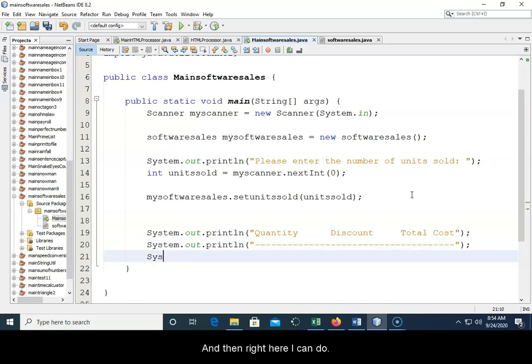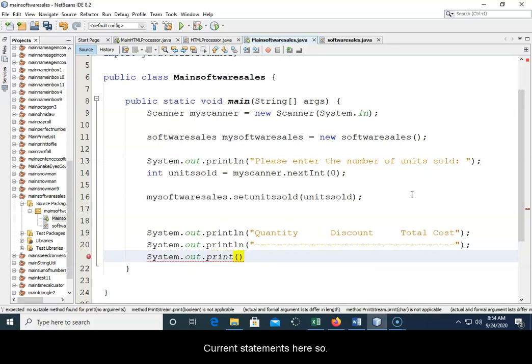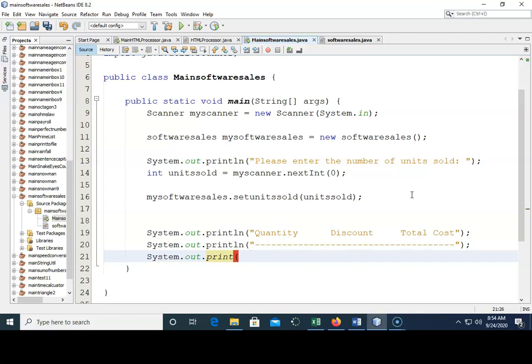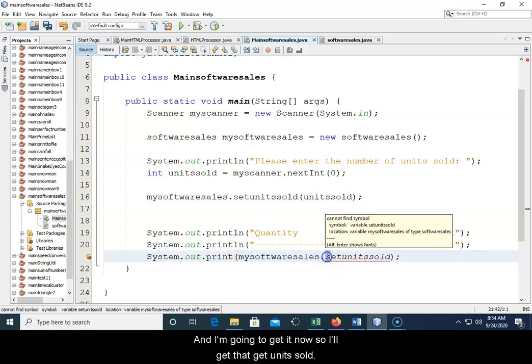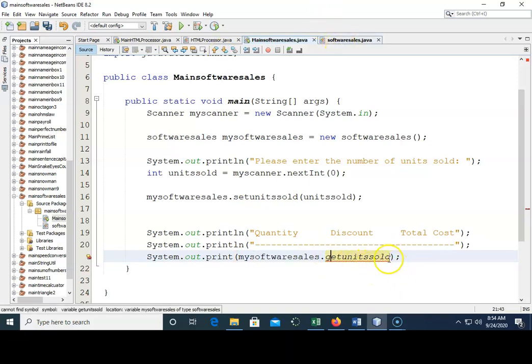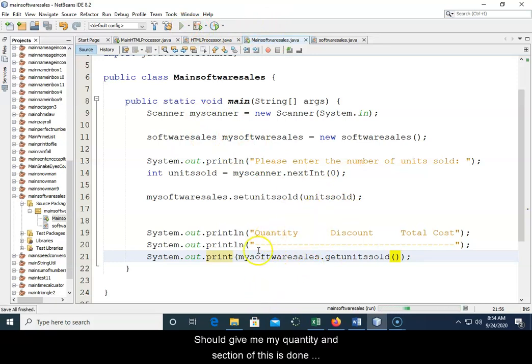And then right here I'm going to do print statements, and I'm going to get it now. So I'll get that, get units sold. Whoops, opening and closing parentheses. So if I do that right there, it should give me my quantity, and that section of this is done, and we'll be able to move on.